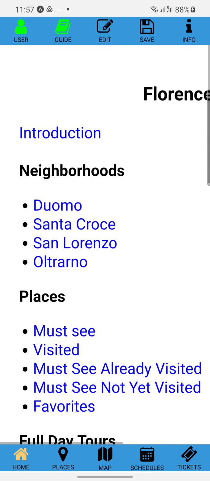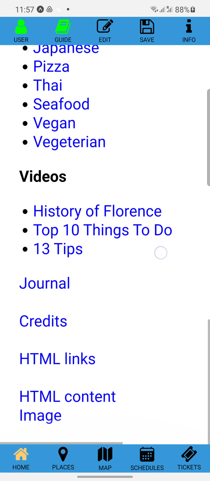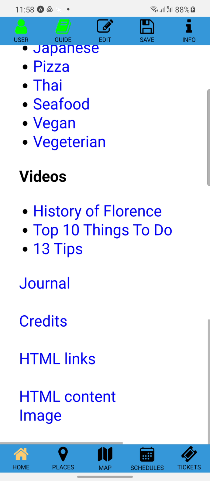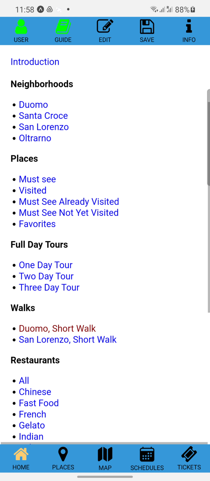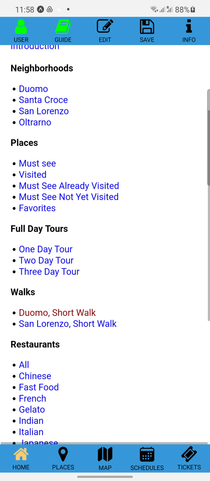Now let's go back. Remember I mentioned credits. You can have a section here, and all you need to do is cite the reference where you got the image from. And all right, I think that covers images. Thank you.